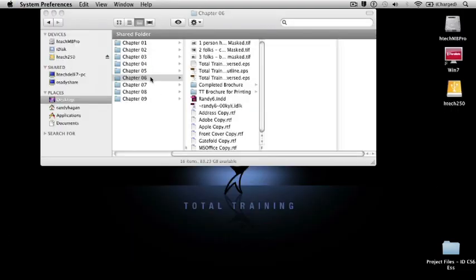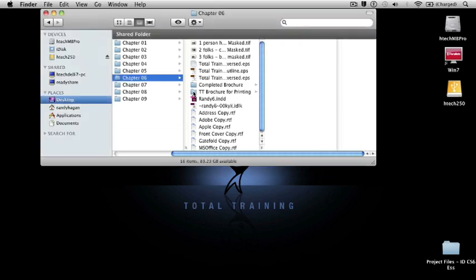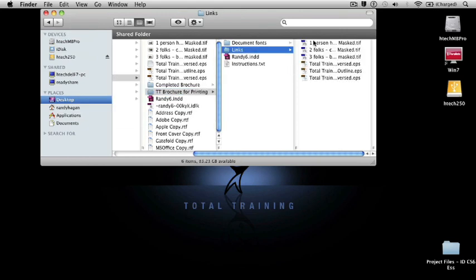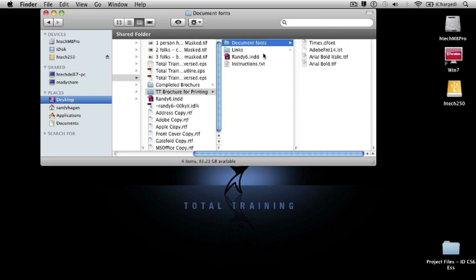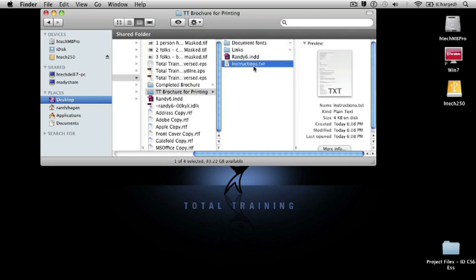And as I go to Chapter 6, I'll see that I've got my TT brochure for printing. If I click on that, it'll show it's got a copy of the brochure that we designed, links for all the graphics that were used inside of it, fonts that were used inside the document, as well as instructions text file, that digital job ticket that we built into it. Let's go back to InDesign.